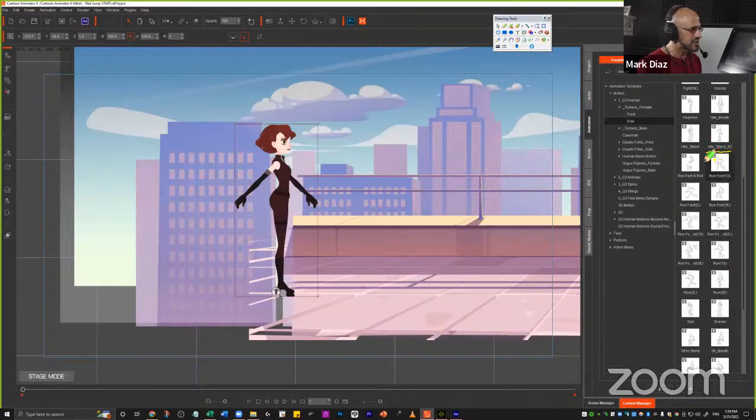This one, I'm going to use these three. We have run fast. The S means start. The second means loop, and then end. This is because I can get this character to start running and then run for a long time, like a lot of loops. And then at some point I add this clip to end the run, right?